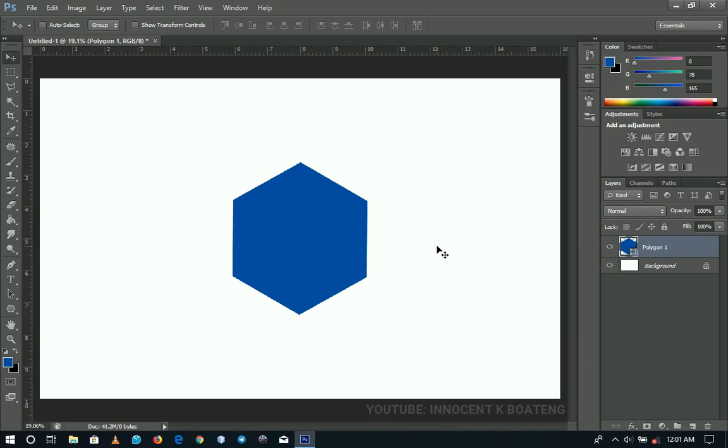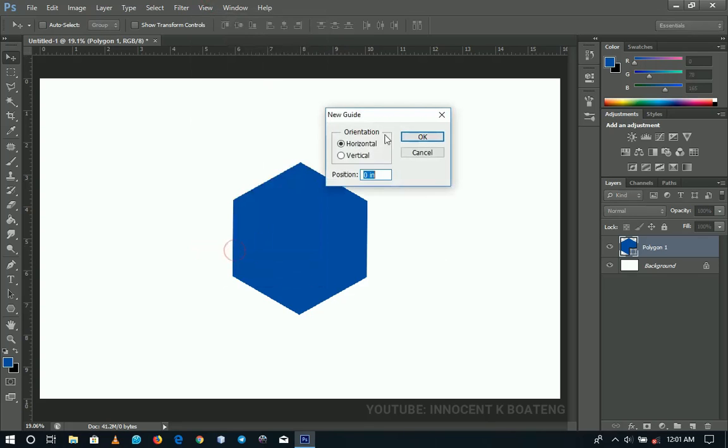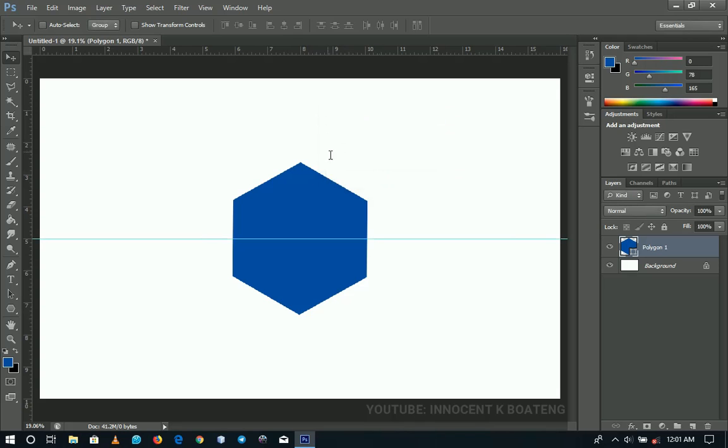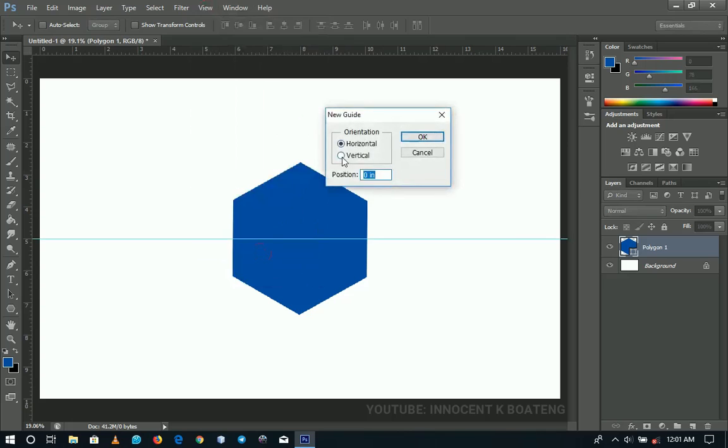Okay, so the next thing that I'm going to do is I'm going to go to View and then New Guide. I have the first one to be horizontal, and I'm going to type in 50%. Okay, and then I hit OK. So I'll go to View again, and then I go to New Guide, vertical, and then I'm going to type 50% again. So I'll click OK.